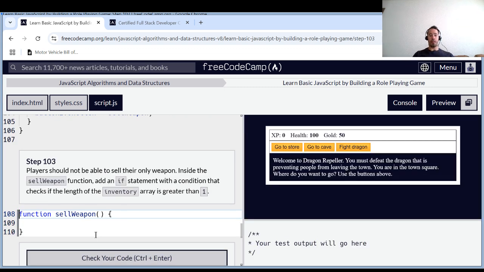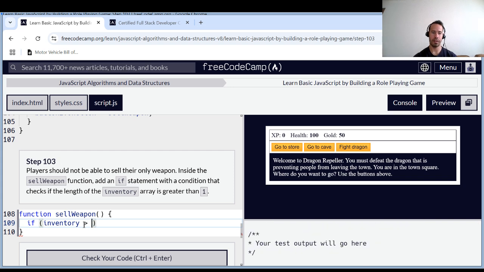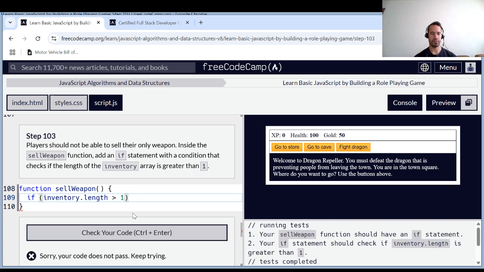Players should not be able to sell their only weapon. Inside the sell weapon function, add an if statement with a condition that checks if the length of the inventory is greater than 1. Okay, got you. If inventory is greater than 1. So inventory dot length is greater than 1. Oops, hold on.